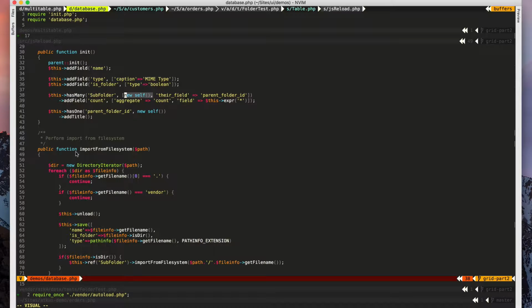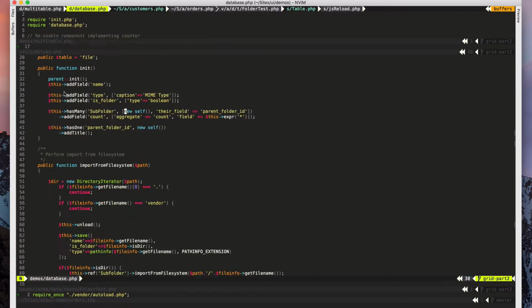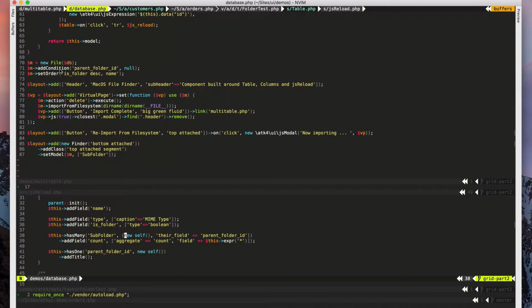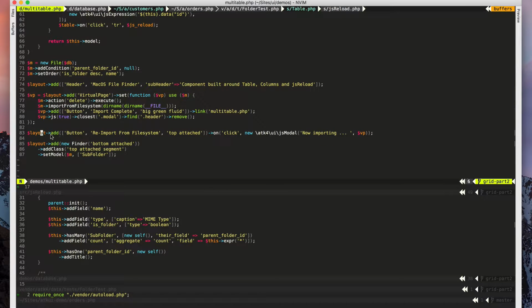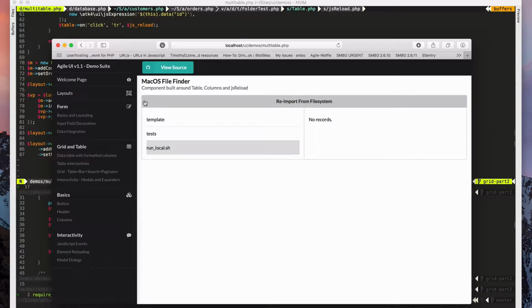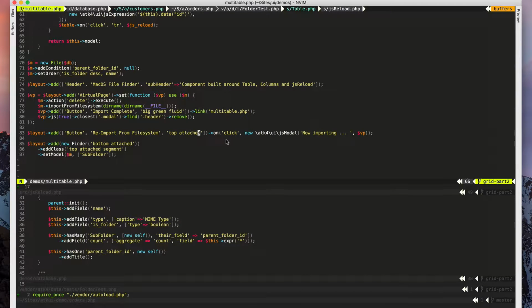This function is pretty interesting. So going back in here, you'll notice there is a button, right? The button called re-import from file system. Top attached means that the button will attach to the border below. When I click that, it will show us a JavaScript modal dialog with a header saying now importing, and this dialog will attempt to load the virtual page, which is defined over here.